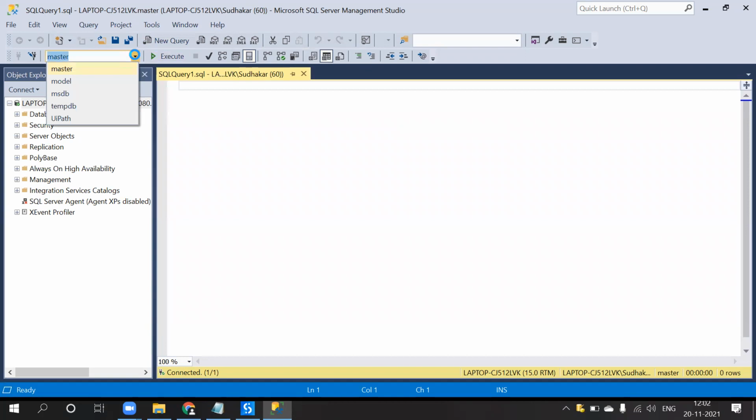So here by default we have the master, model, and MSDB databases. This database I have created: UiPath. Even when you are working on that, what is the connection string you have to use, what is the database you have to use, and what are the tables where the data is there, each and everything you will get as prerequisites. You don't need to worry about that.